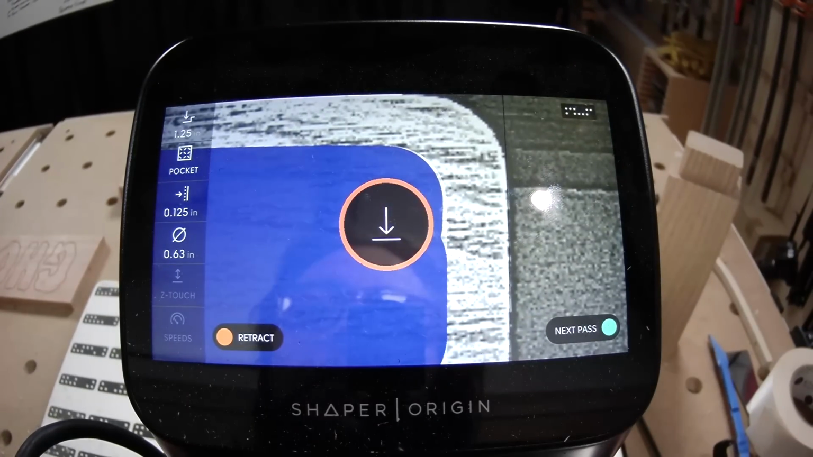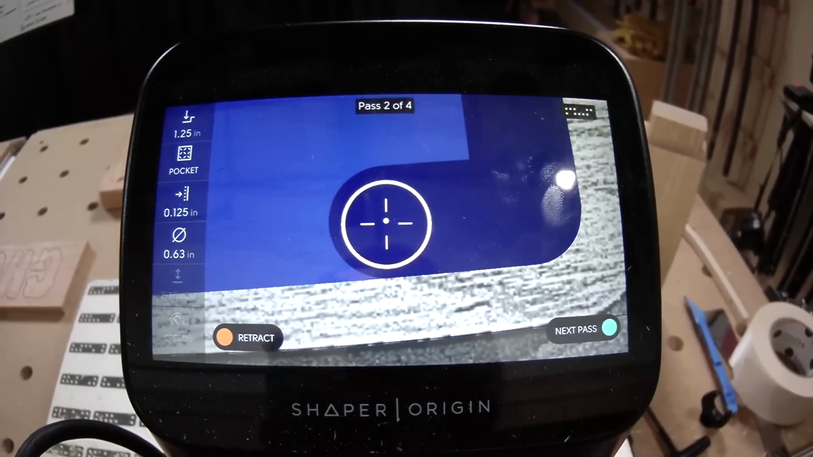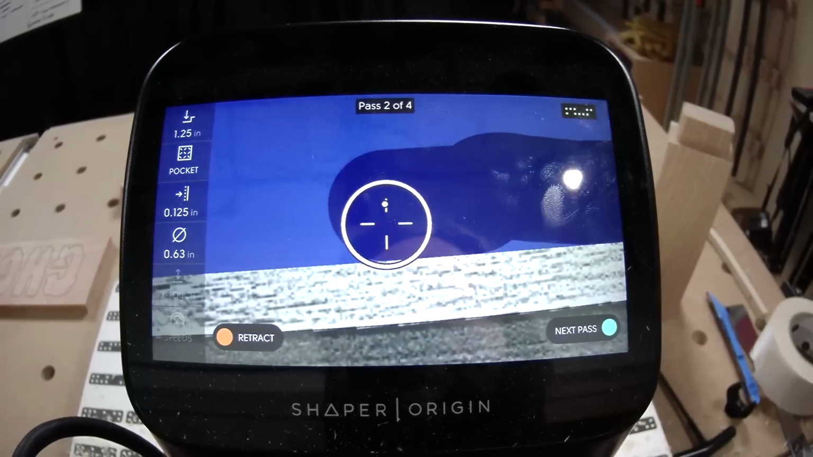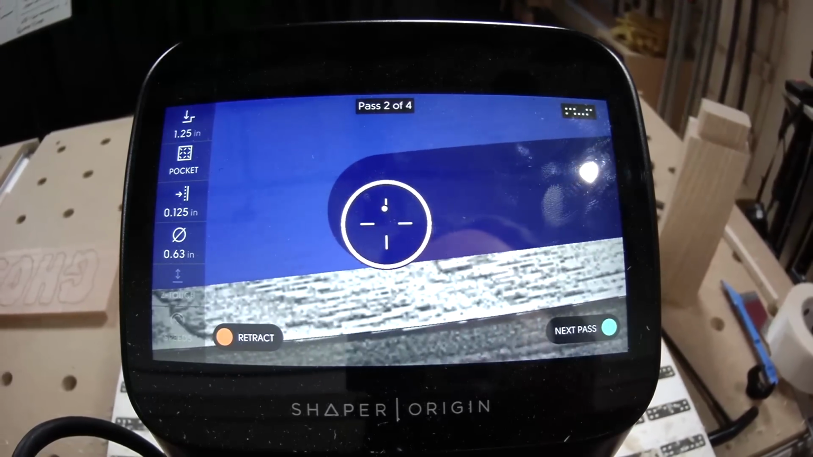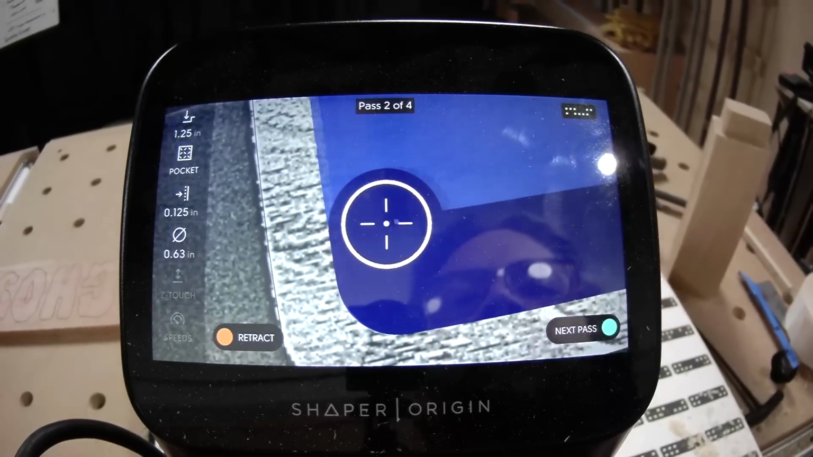Yeah. You might notice this could be another do as we say, not as we do moment, but you do want to try to conventional cut for all of these pockets, especially the heavier pockets that you're cutting.